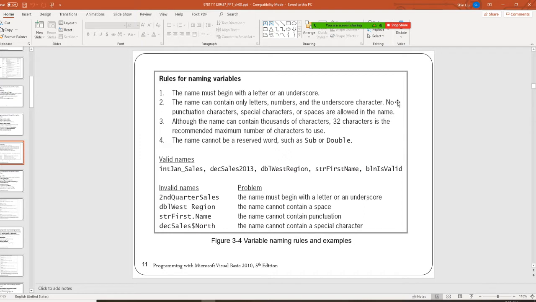And there are 4 rules to name a variable. Number 1, the name must begin with a letter or an underscore. Just make sure it's a letter. 2, it can only contain letters, numbers, and underscores, no special characters. No spaces. 3, although a name can contain thousands of characters, 32 is good enough. 4, the name cannot be a reserved word like Sub, Double, Integer, something like that.